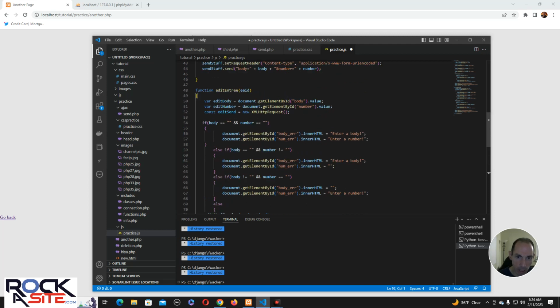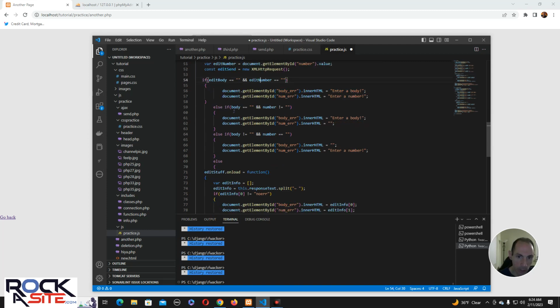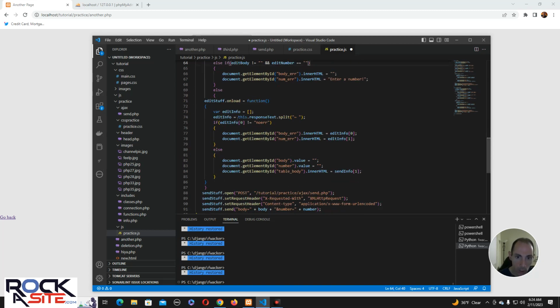We do have to add if edit body and edit number. Now these we don't have to differentiate because they're just single values. And again, when we do edits, it's going to be a lot different because we're not going to have a whole list of this under normal circumstances. And now we got that stuff and info.